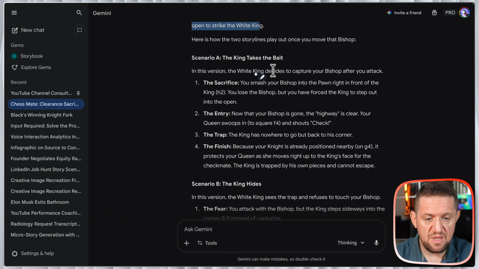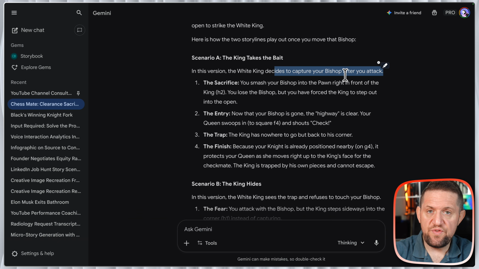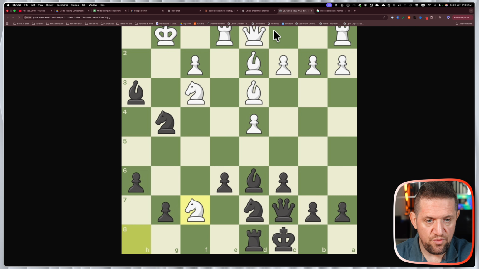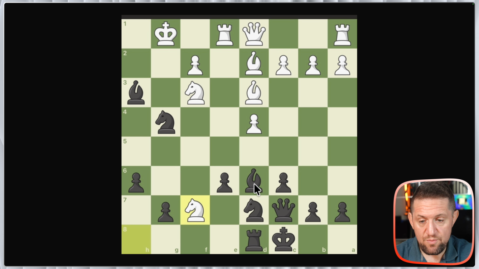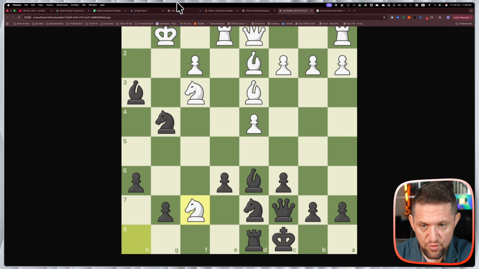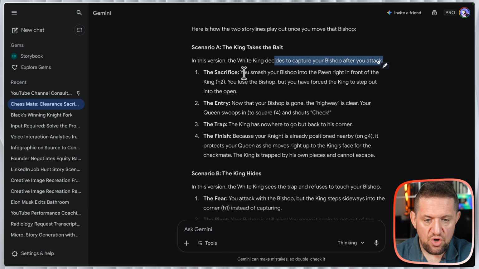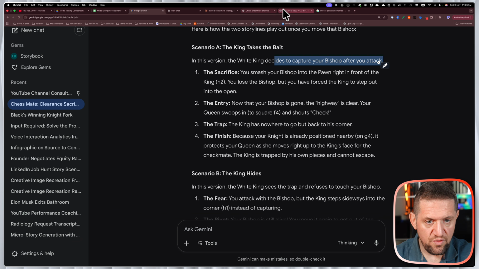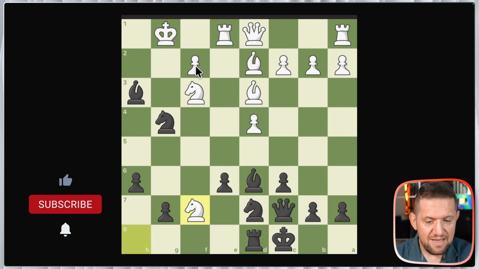In this variation, the white king decides to capture your bishop after you attack. This is wrong. So if we go back to this here, if we move the black bishop, the king cannot capture the black bishop because it's protected by the queen. So that's for sure wrong. Okay, so the sacrifice, you smash your bishop into the pawn right in front of the king. So again, they're talking about a different move altogether. So it's got it wrong.